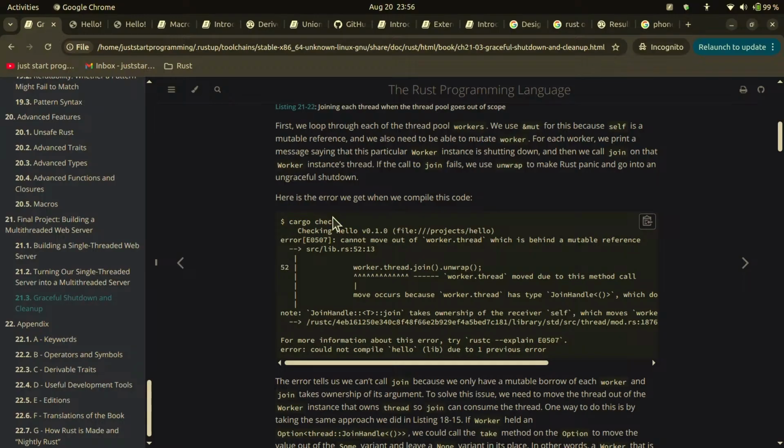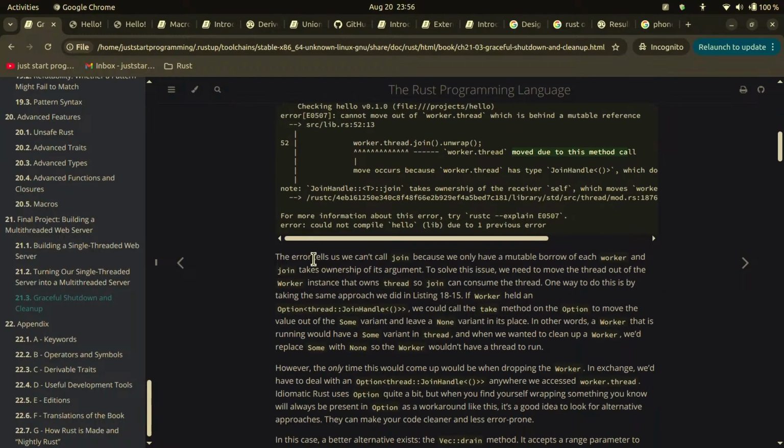So cargo check, it will not compile. Worker thread moved due to this method call. The error tells us we can't call join because we only have a mutable borrow of each worker, and join takes ownership of its argument. To solve this issue, we need to move the thread out of the worker instance that owns the thread so join can consume the thread.